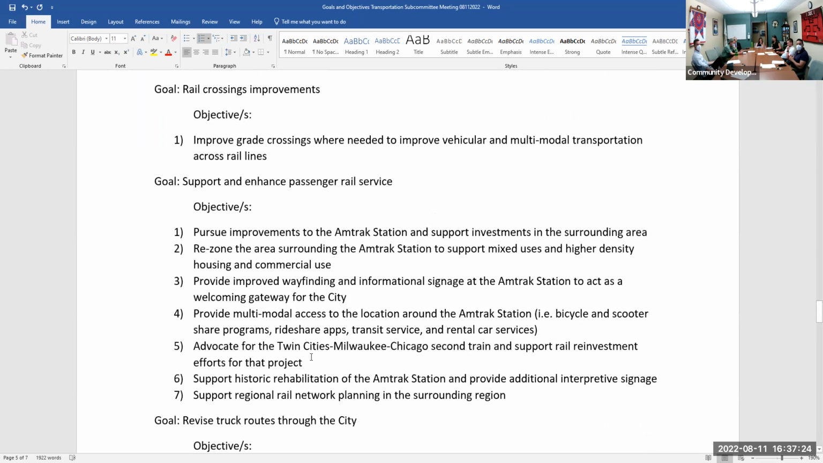All right, we'll jump up to support and enhance passenger rail service. So this would be pursuing improvements to the Amtrak station and supporting investments in the surrounding area. Rezoning the area surrounding the Amtrak station to support mixed uses and higher density housing and commercial use. That's coming from our housing subcommittee and our land use subcommittee and our heritage preservation subcommittee as well. Provide improved wayfinding and informational signage at the Amtrak station to act as a welcoming gateway for the city. This is also something that's really been discussed: how do people who arrive at our community feel welcome?